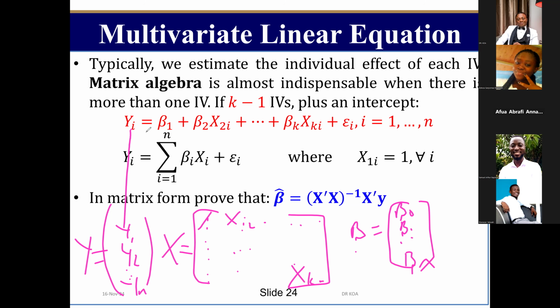And you can start from the original model. The original model will be y equals x beta plus epsilon. That's it. This is where you start. And once you have that, you can now find a way and then you can prove this. So do that in your group.